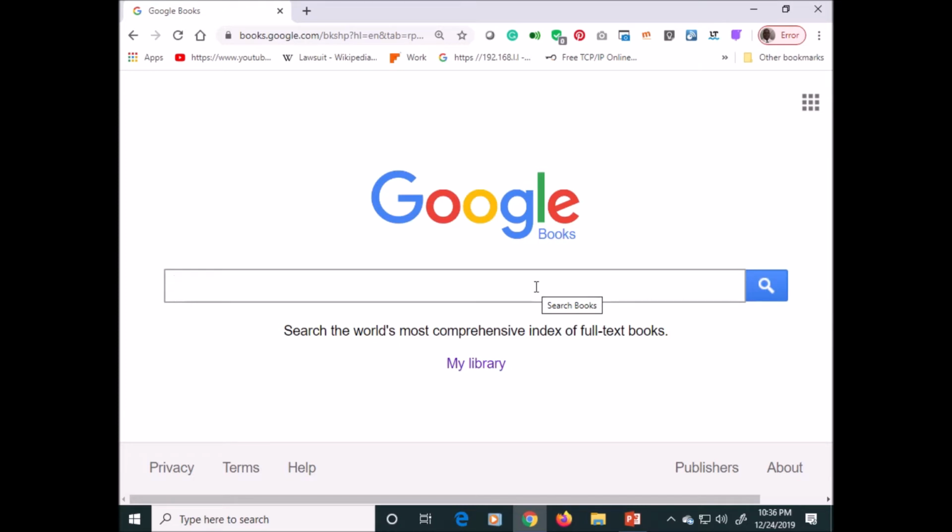From here, you can type the name of the book you're looking for, and if it's online, if it's free, you can add it. If you see here, My Library is for all my books. So I can add it to my library, or I can buy it online. So let me just find a random book.